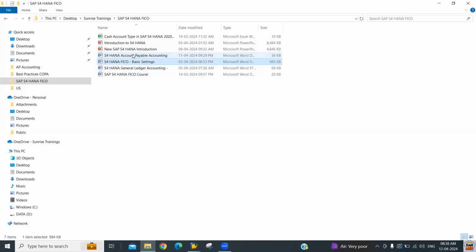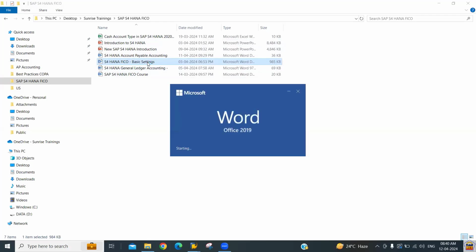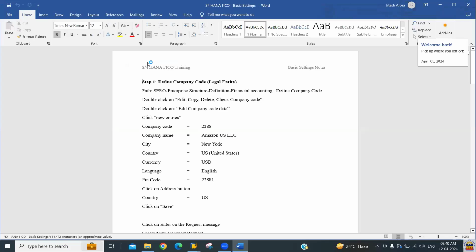So for the basic setting, we have a different practice sheet for the general ledger accounting, account payable accounting, and so on and so forth. So we have this Word file. I'm going to share this Word or PDF file with you. It is related to the SAP S4 HANA basic setting. Under this basic setting, I will walk you through each of the steps.